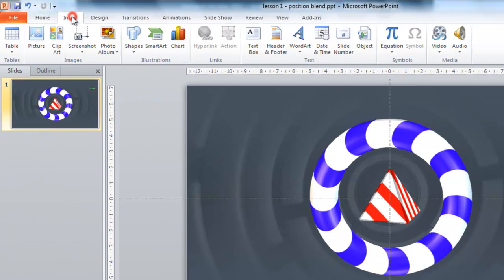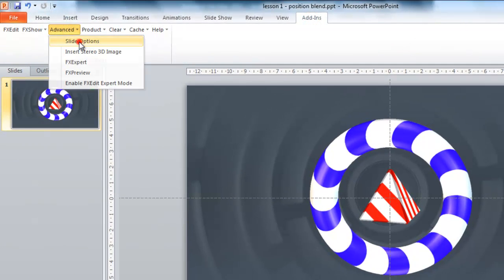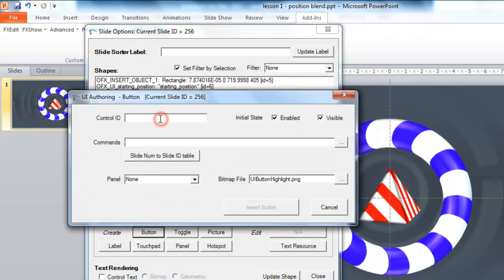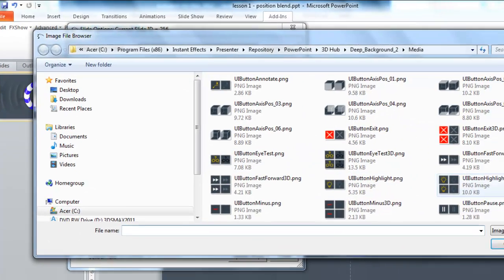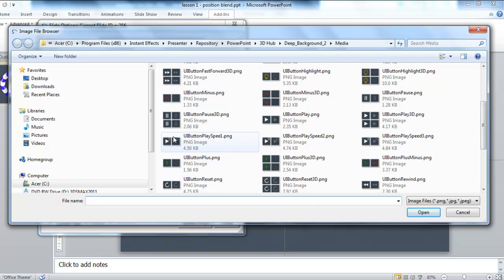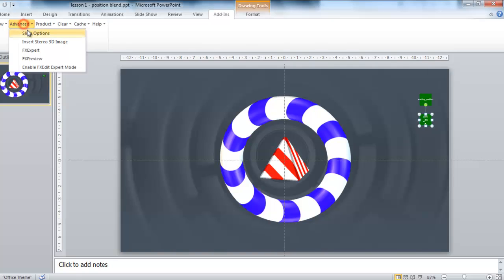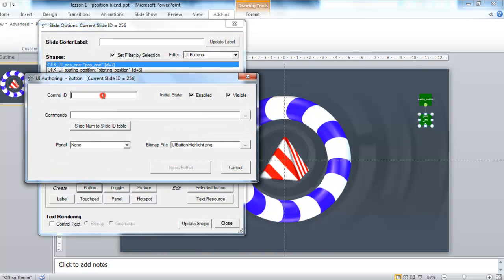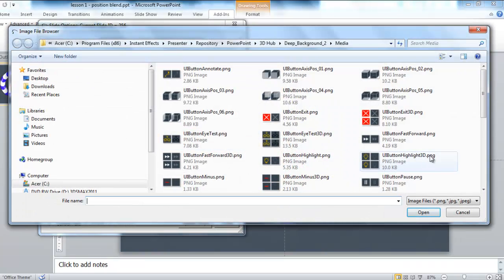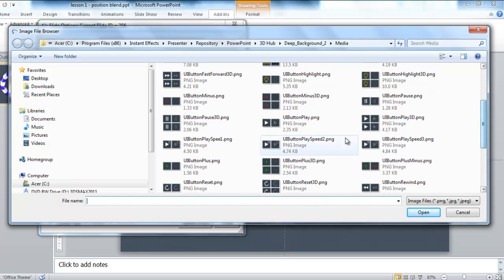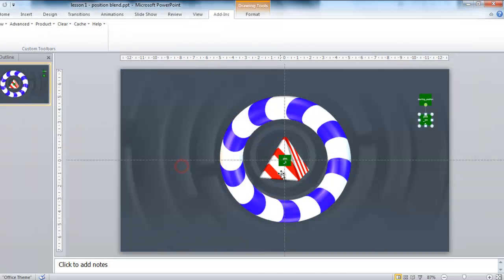We're going to repeat this process. So go to add-ins, slide options, create another button. This one we're going to have is position 1. We're just going to call it position 1. The button we're going to choose is the play button 1. And the last one, position 2. And for that button, we're going to choose position 2. Okay, so now we've got the 3 buttons.